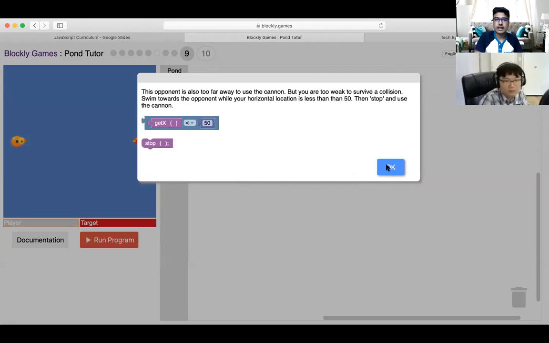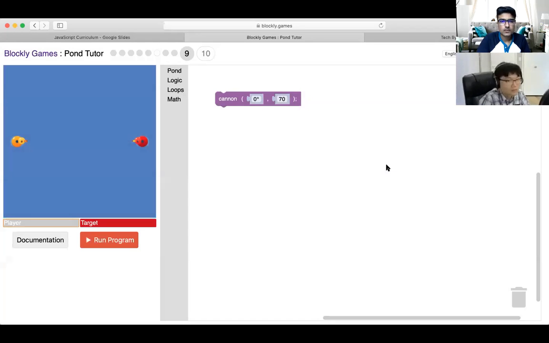All right, so level 9. This time we are going to have to use some other statements, getting the horizontal location of the duck. So our main idea is that we want to drain all of the life of the other duck. So we're probably going to have to keep on repeating a statement. Who can tell me what we use in order to keep on repeating a statement? It's a concept we have learned over the past couple of weeks. Anybody have an idea?